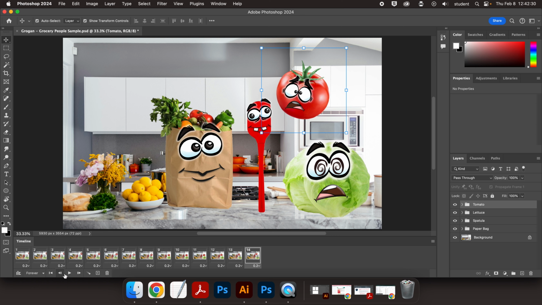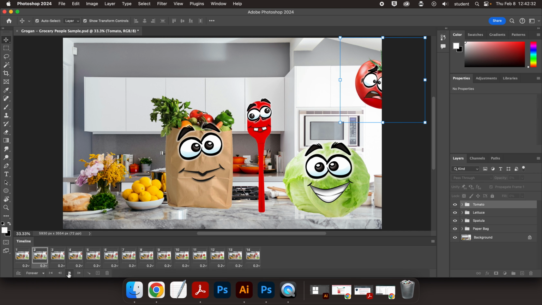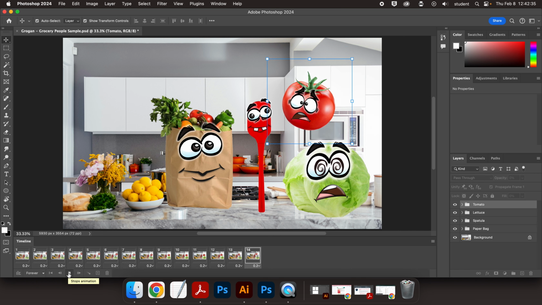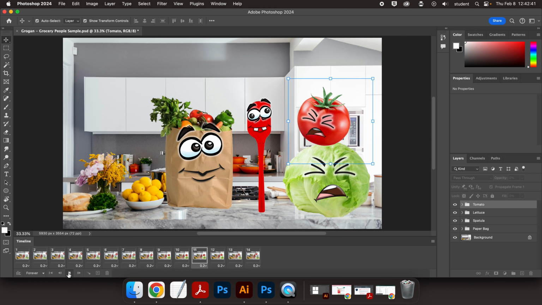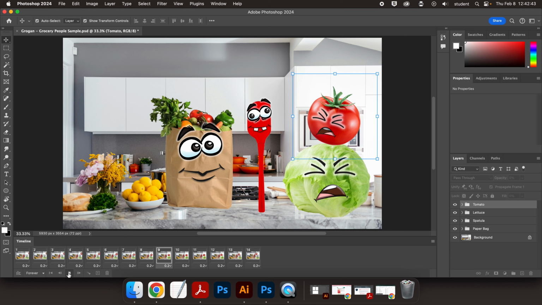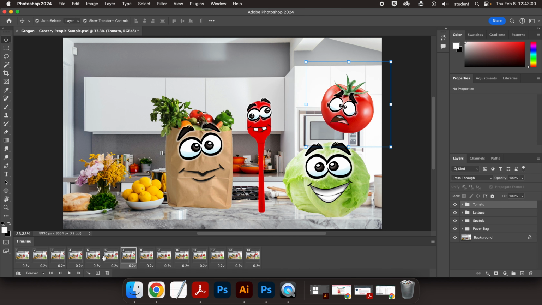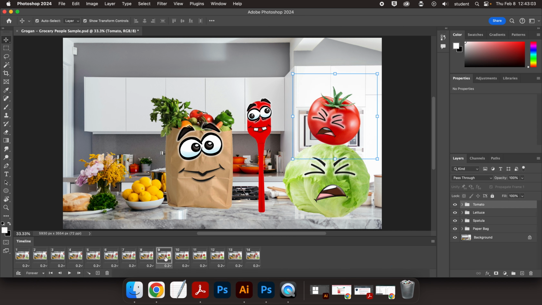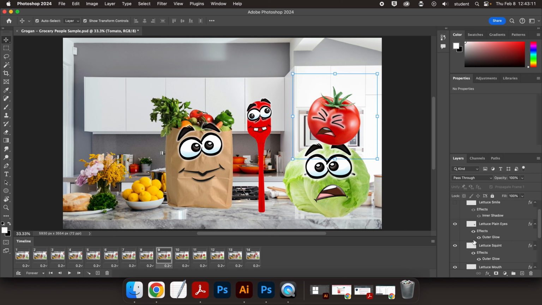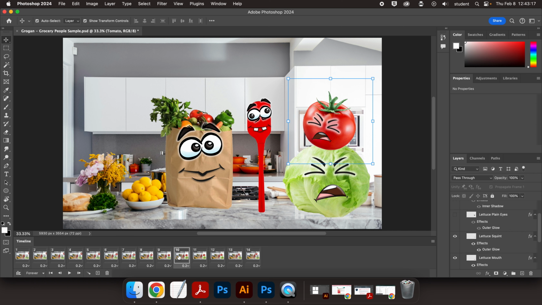Now, I'm going to just check to make sure everything is going well. I feel like the tomato squints its eyes at the right time. The lettuce maybe squints a little too soon. The lettuce, I want to do 1 frame later. So I'm going to change his eyes back to plain. Turn off the squint. Great.